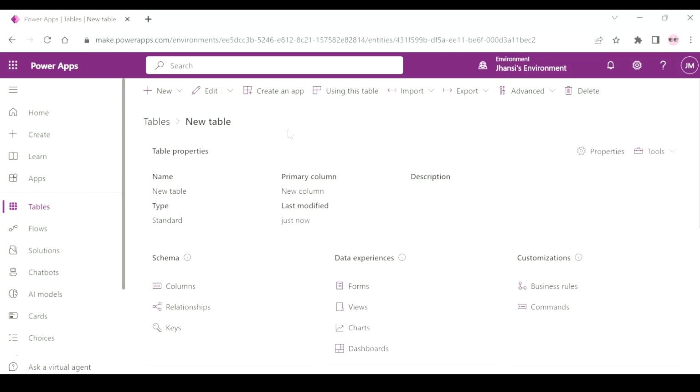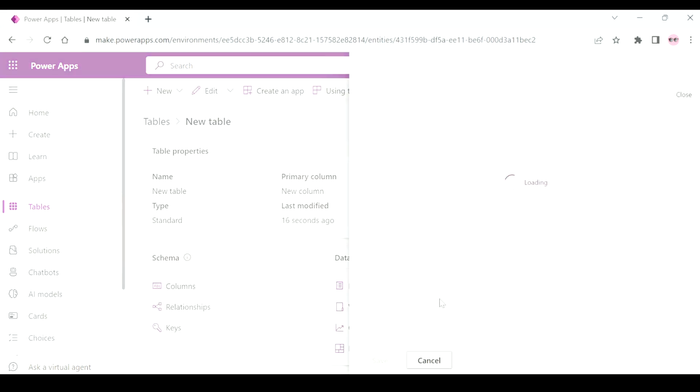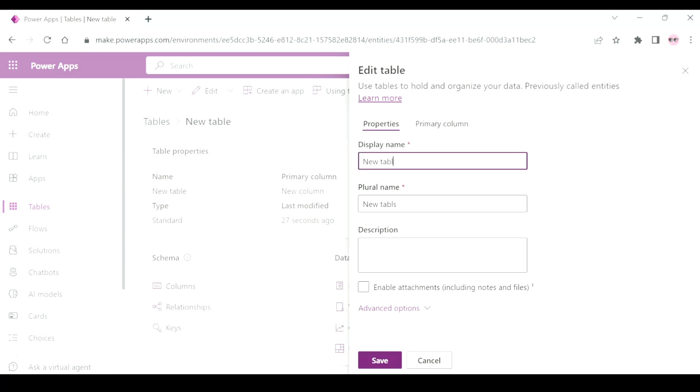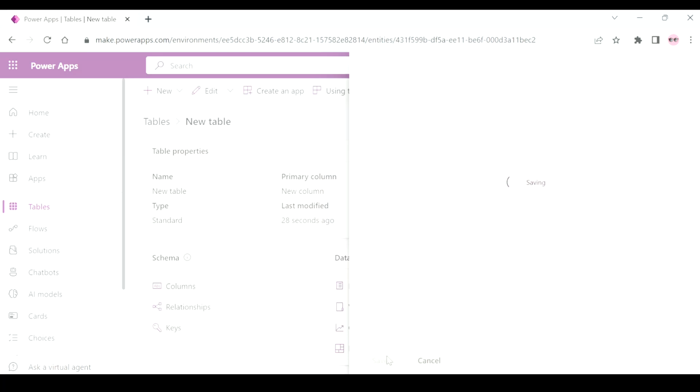Now the table is created with the default table name and the default primary column as a new column. I'm going to edit the properties of this table now. I'm going to create a table for employees. So display name I'm giving as employee and the description is this table contains employee data. Clicking on save.